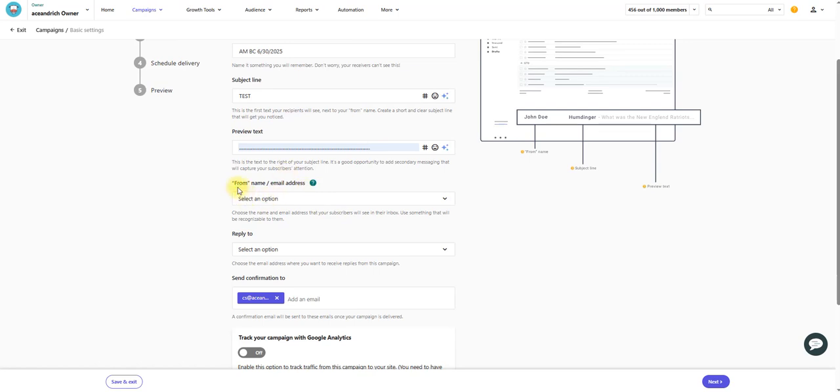Now, this is very important. If you don't do this, this will not go through. You see where it says from name / email address? Okay, you need to make sure that you select from the drop-down your domain name. So you select your domain name so that way they know where the email's coming from, even though you're using Moosend as your autoresponder.